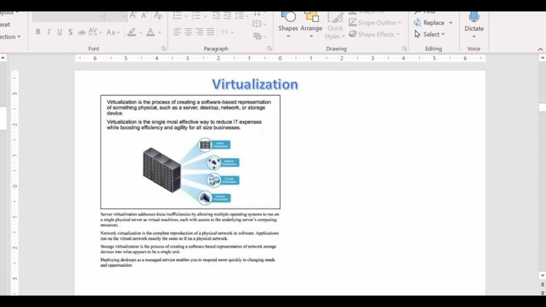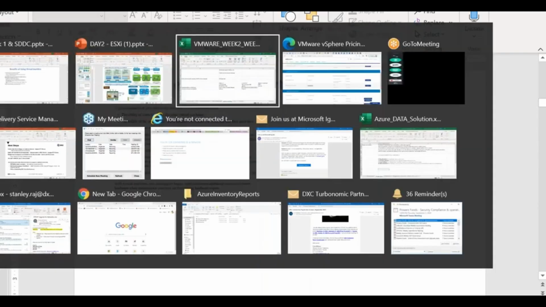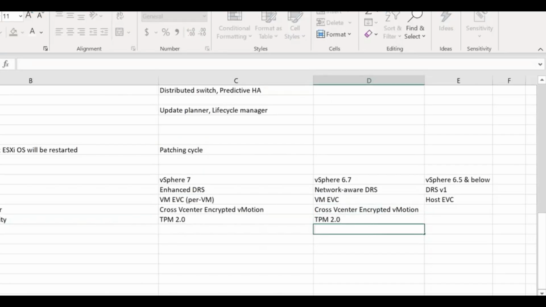Okay, so there is something called VBS, virtualization based security, on your virtual machine level. This is for your VM. You can enable it. And also there is a trusted authority concept, so only when the VMware product trusts it, you can use it.